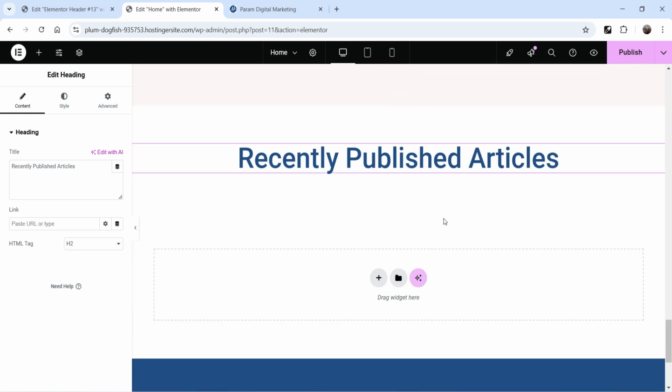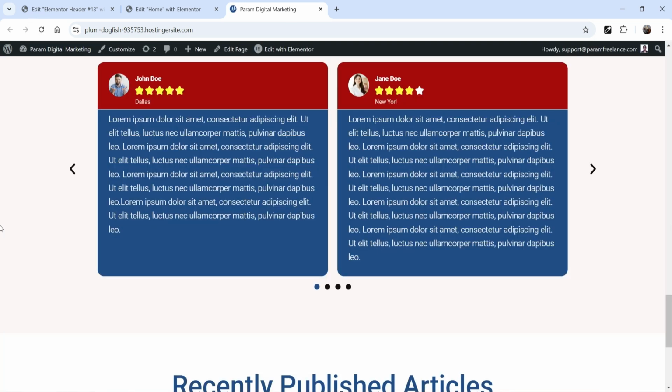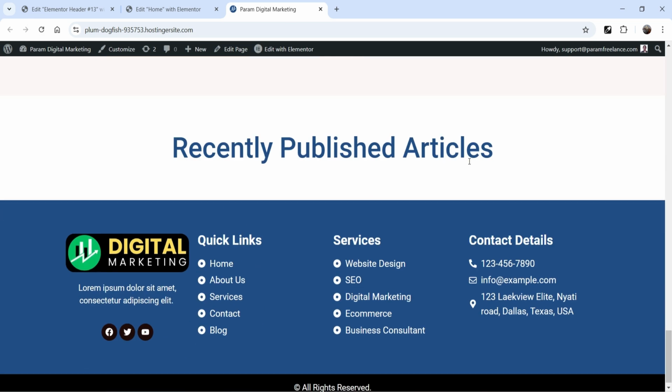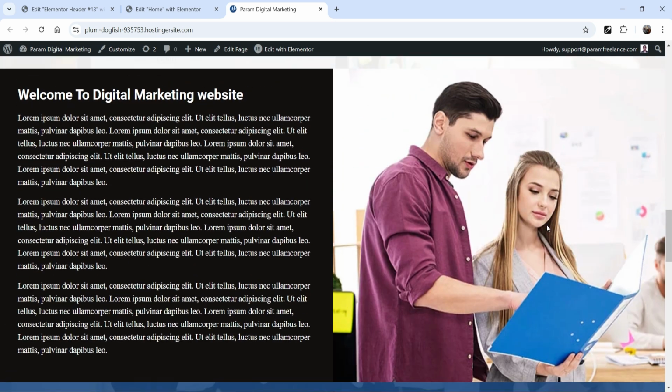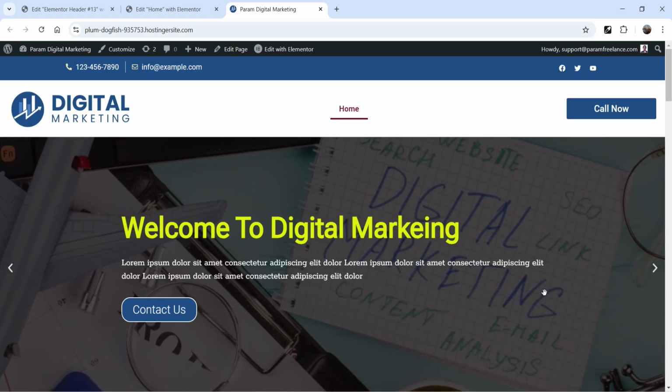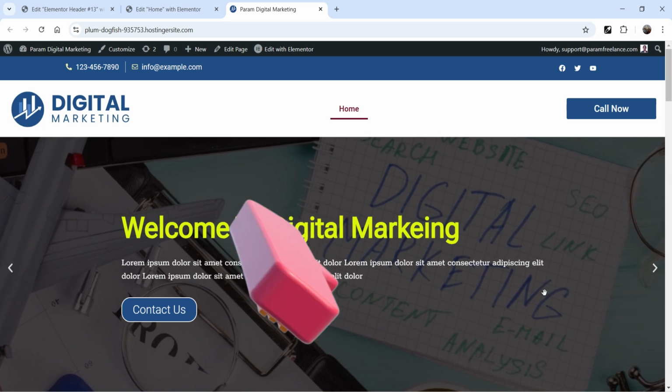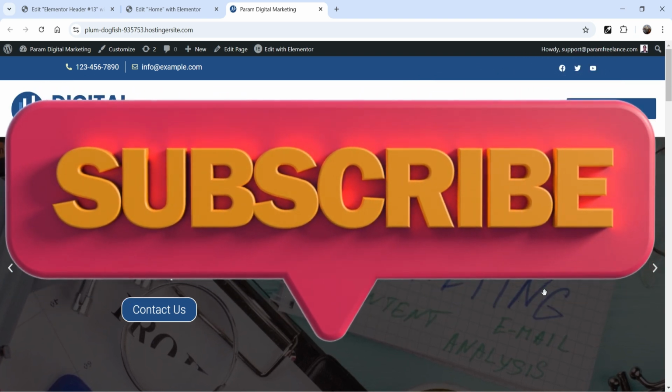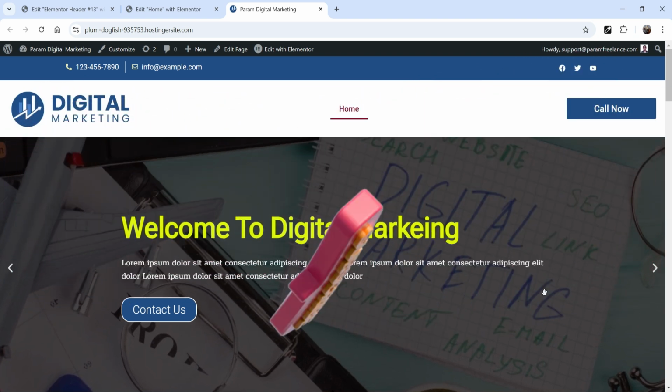So in this section, we are going to add the blog post later when we create the blog post. All right, let's publish it, refresh it. All right, so you will see a new section is added here. Now in the next video, we are going to work on the blog post for the website. We are going to create a template for the blog post, and I'll show you how you can add the blog post on the website.